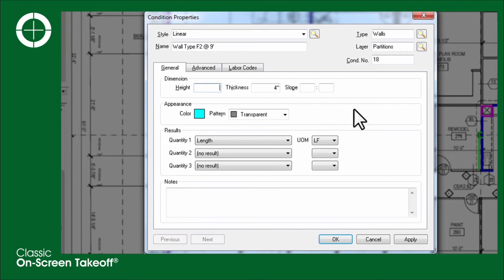First, we can define a height, which is what the program uses to calculate square footage. In our case, we're creating a 9-foot high wall, so I'll type in 900. Now it's important to know, in On-Screen Takeoff, the program reads the last 2 digits as inches. So when I type in 900, I'm actually typing 9 feet 0 inches. When I hit enter, the program converts that to appear with feet and inches symbols. Thickness defaults to 4 inches, and we can leave that there. If we're not defining volume, then all the thickness refers to is the width of the appearance of the line as we perform takeoff on the plan.